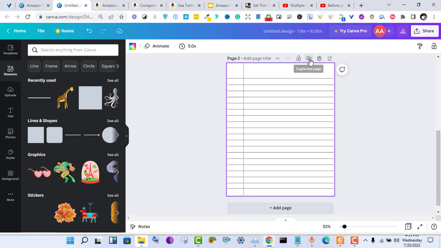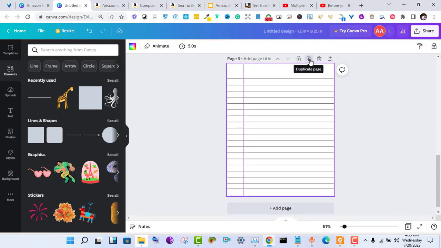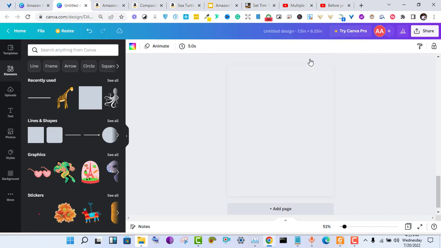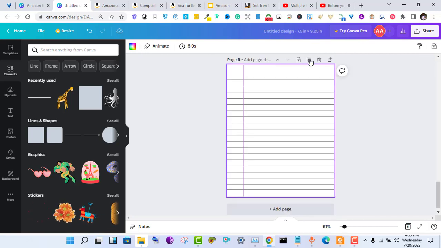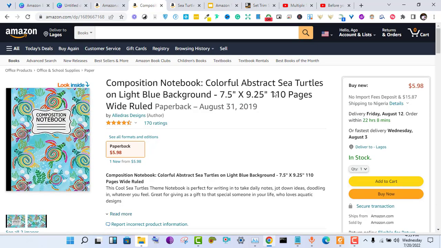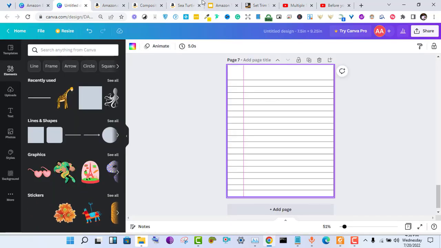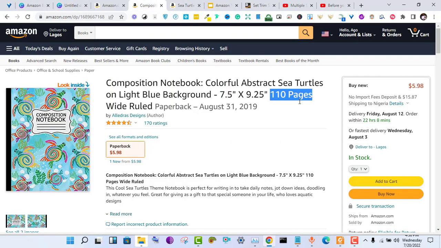2, duplicate, 3. So we're going to duplicate 50 of this, then we're going to merge those 50 up to make 150 pages. If you see this book, it has 110 pages. So let's duplicate our own and have 150 pages. Okay.